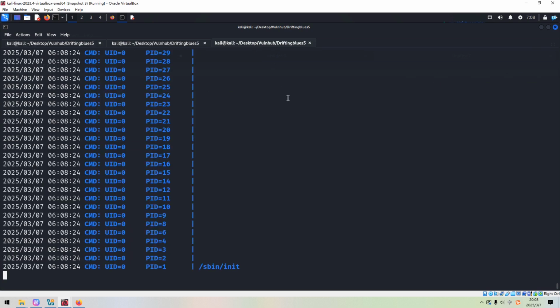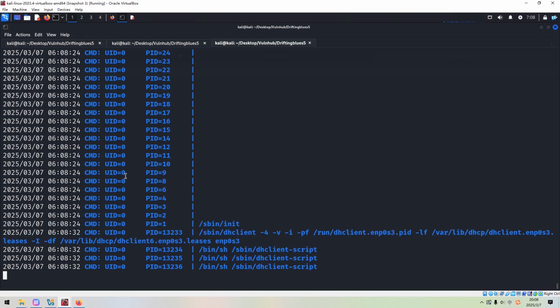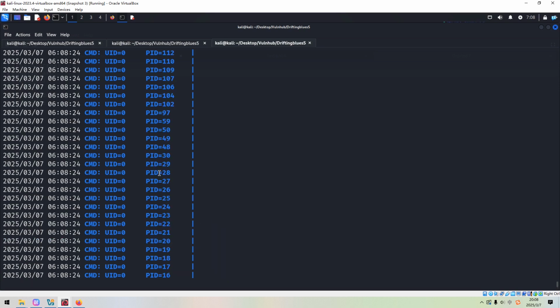So why I said it's a very important utility for penetration, because it can display all processes, even those belonging to other users, especially root user or super user. And UID equals 0. This means this process is owned by or is running by root user. And let's scroll up.